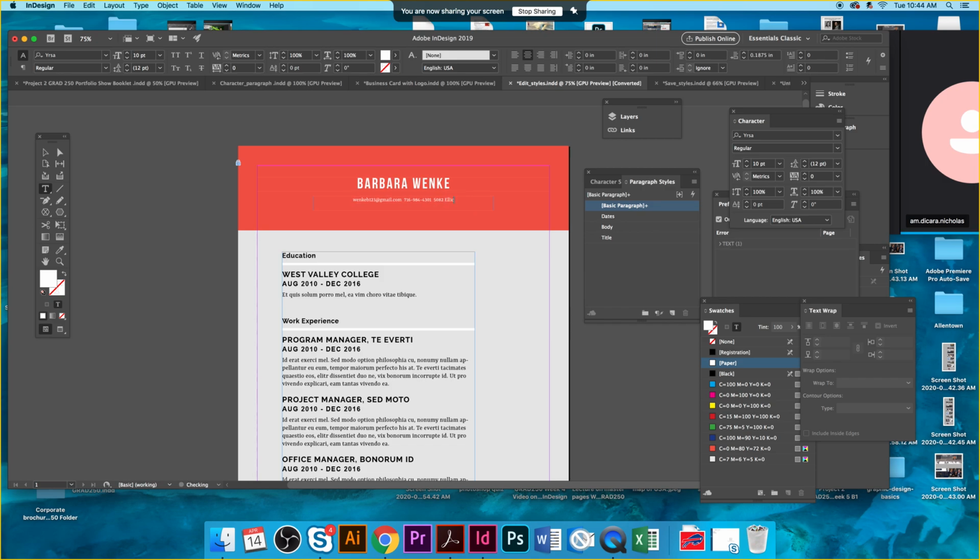What font did you use for your name? You know what? I'm just using the font that they gave me. So that font is called Bebas Neue. Okay. I thought we changed that one.